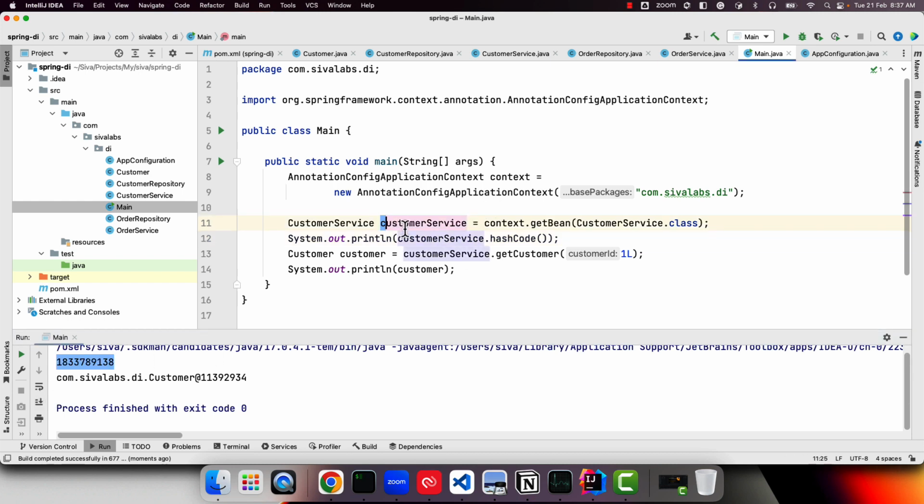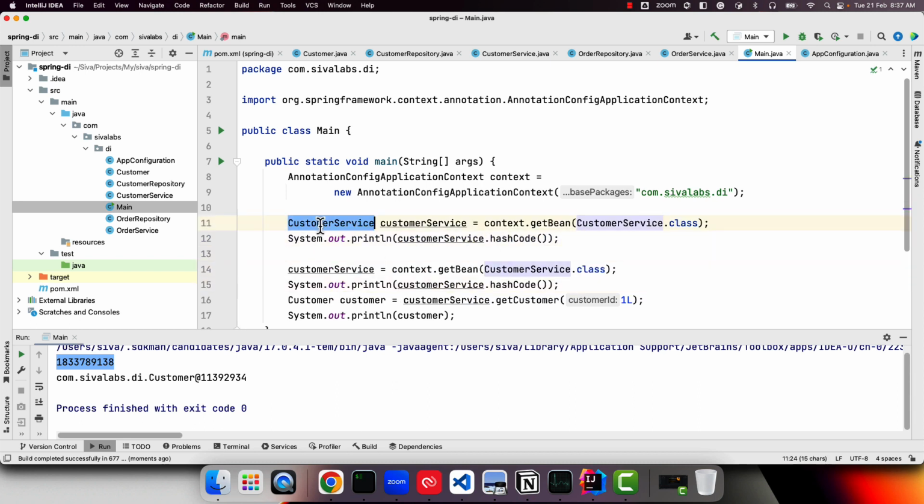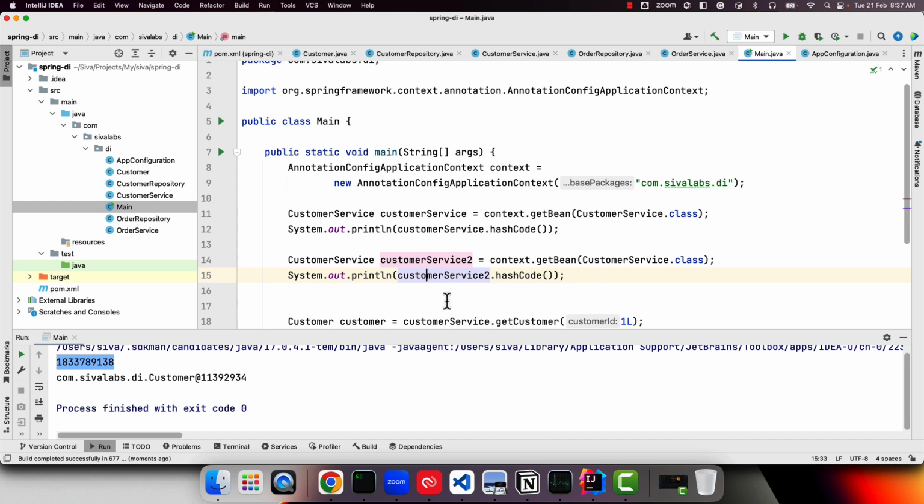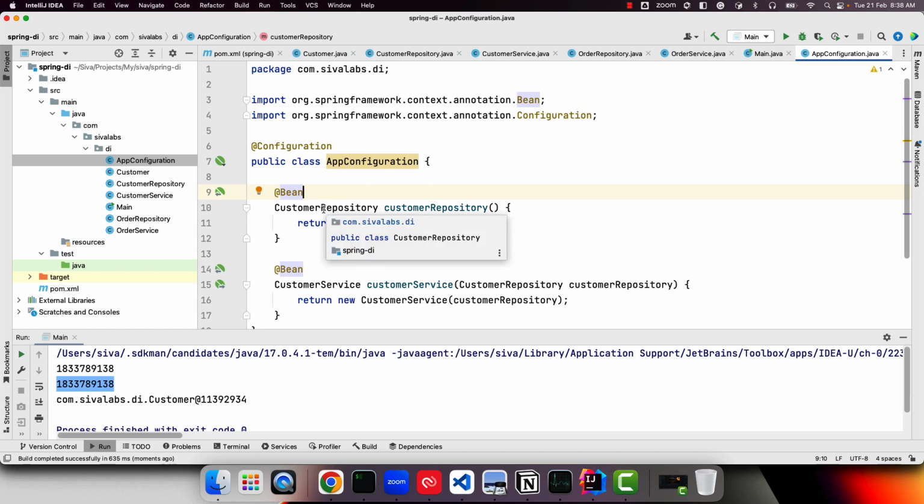Let us imagine I again try to retrieve a customer service bean. Let's make it customer service 2, and I am printing customer service 2 hash code. Now if I run it, it's going to print the same hash code. Obviously they are pointing to the same object, because this customer service is registered as a bean without specifying any specific scope configuration. By default it's considered a singleton scope bean.